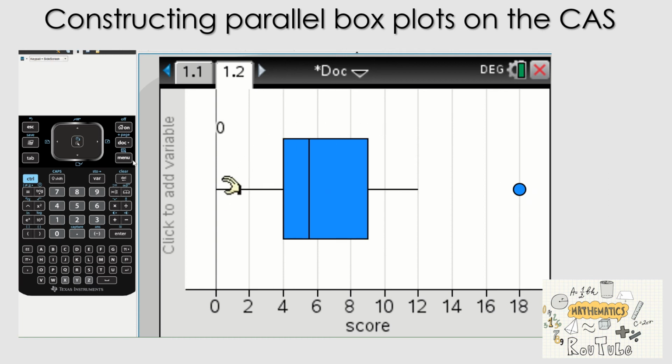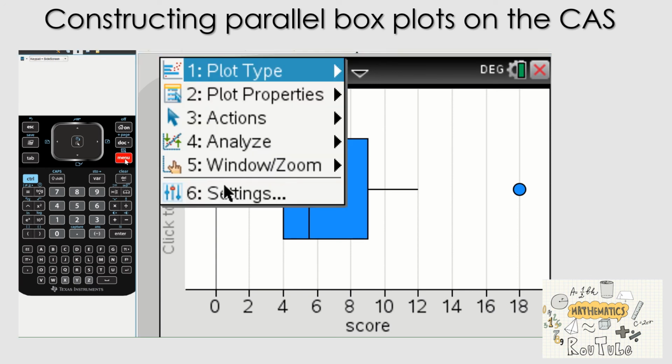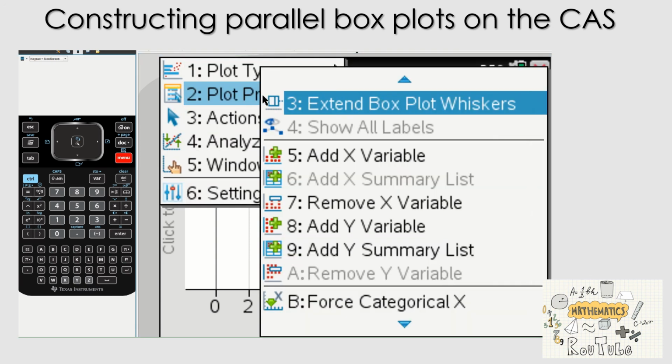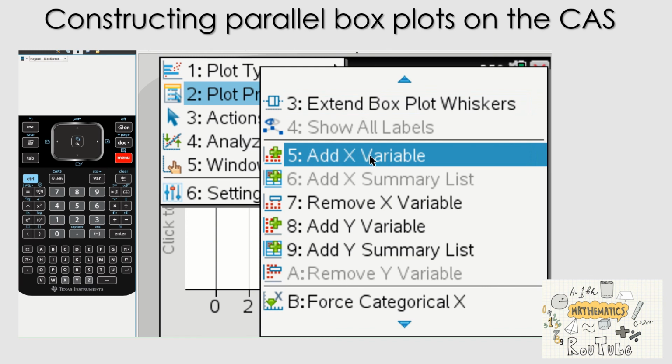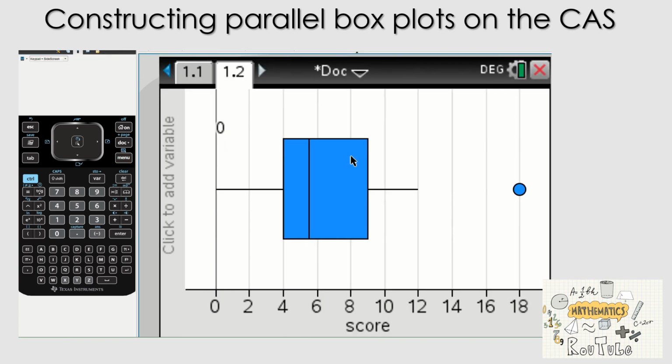Now what we do is hit menu, then go to plot properties, and then we want to add another variable on the x-axis. So we hit option number 5, which is add x variable, and then it will ask you which one you would like to add. We've already added the score, which is our first piece of data. We would like to add score 1. And then as soon as that happens, magic happens.